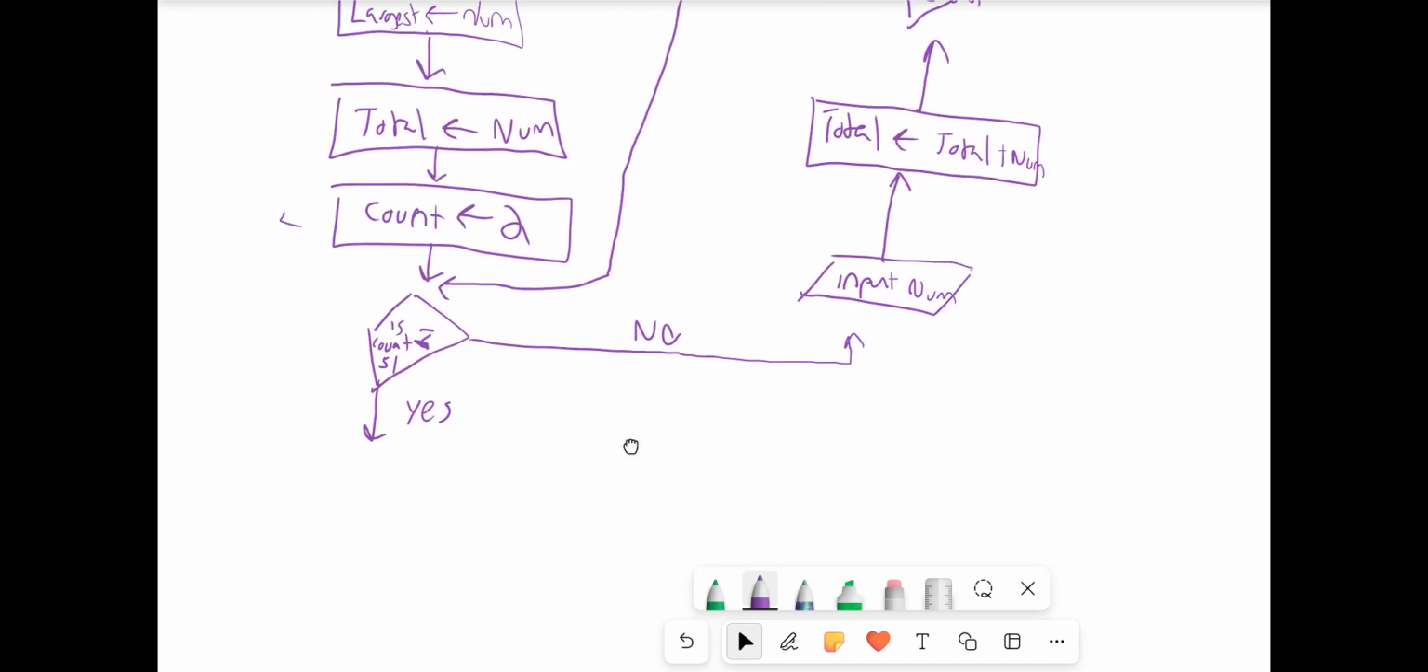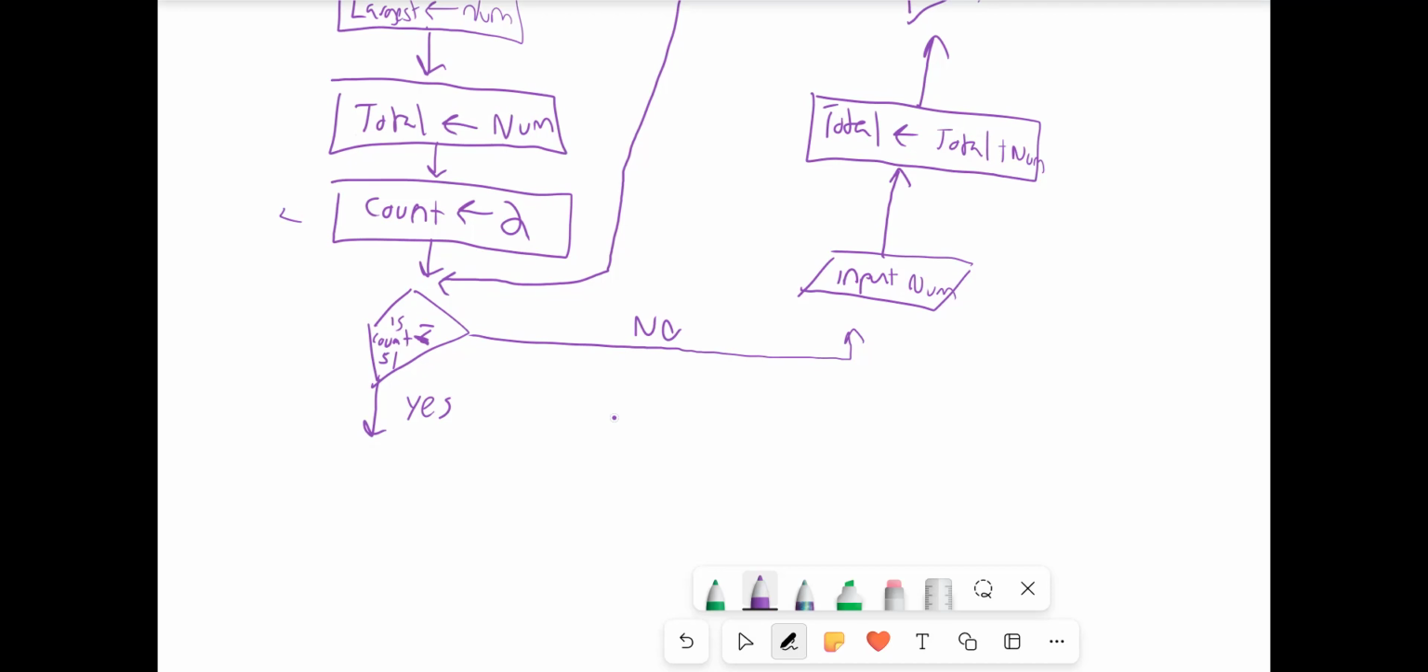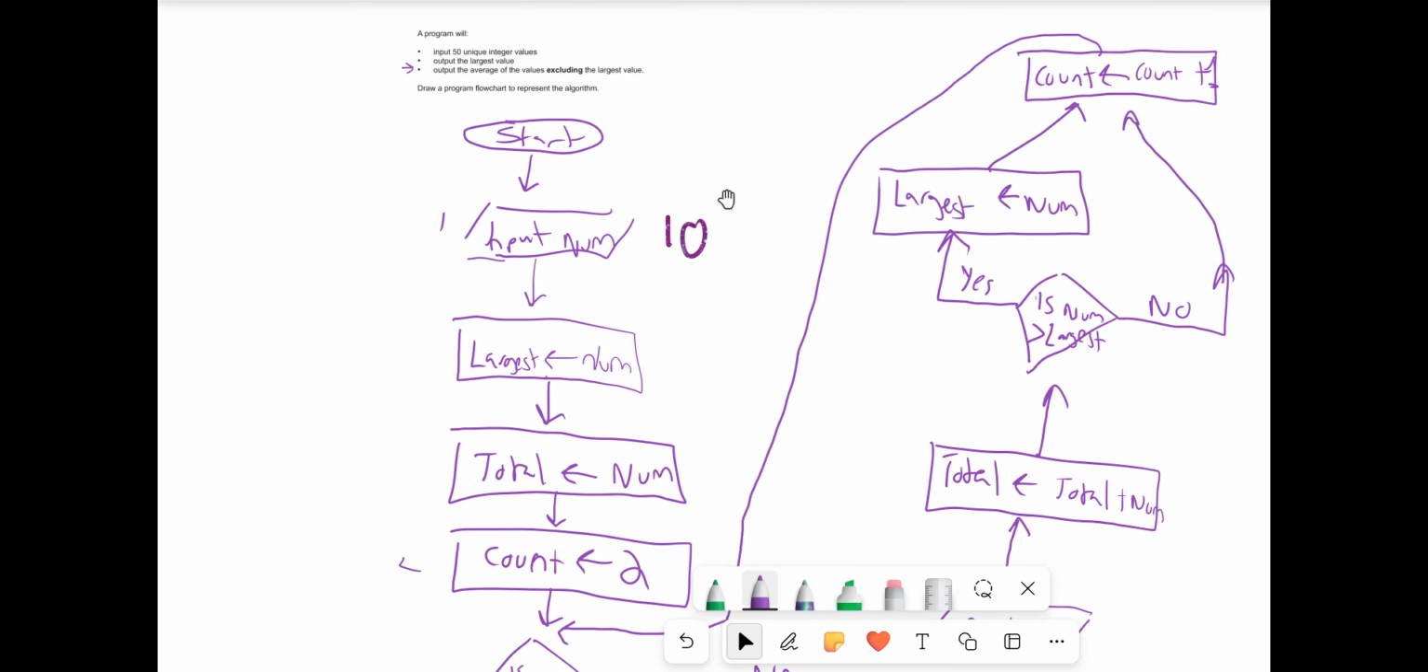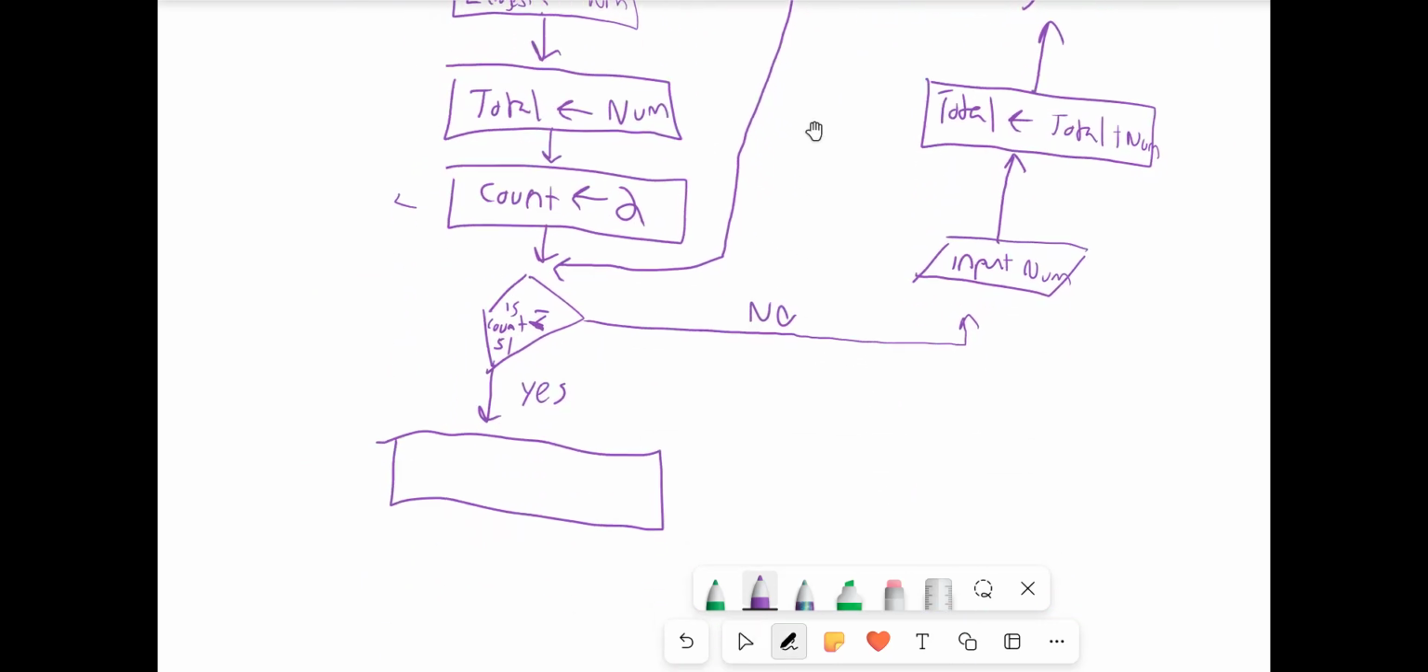What we need to do now is calculate the average, but we can't include the largest number. So what I'm going to do is a little formula, because it tells us in the question, output the average of the values excluding the largest number. So we're going to do AV for average equals, and then we're going to have total minus max, sorry, minus largest, divided by 49, because we've entered in 50 numbers, but we're not including the largest number. To get our total, we need to do total minus largest, because this will then remove the largest number from the total.